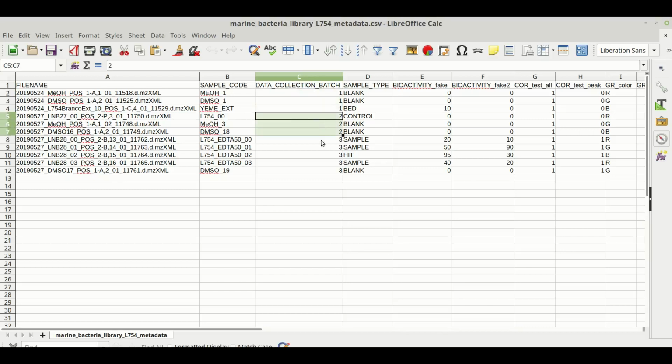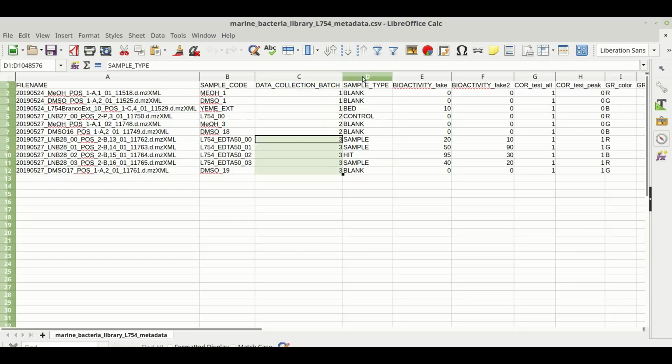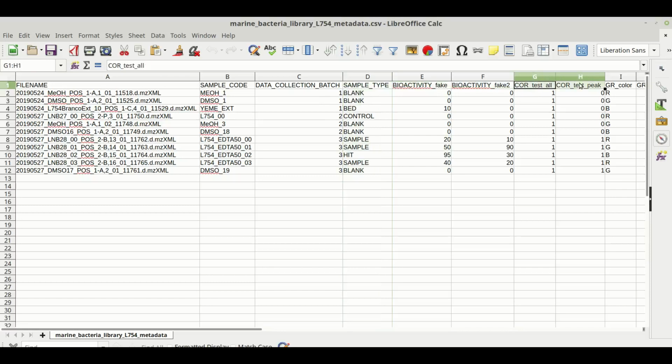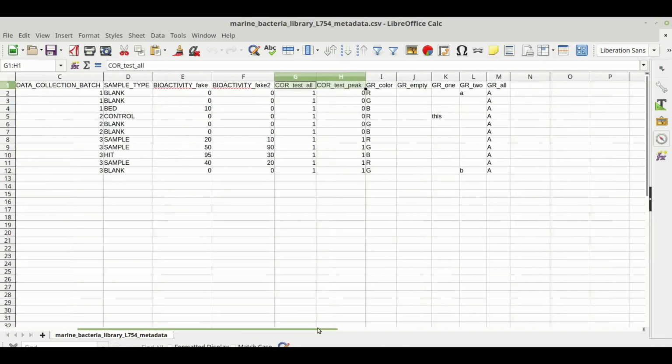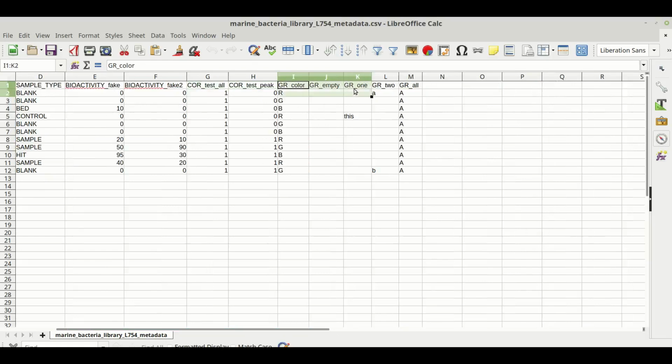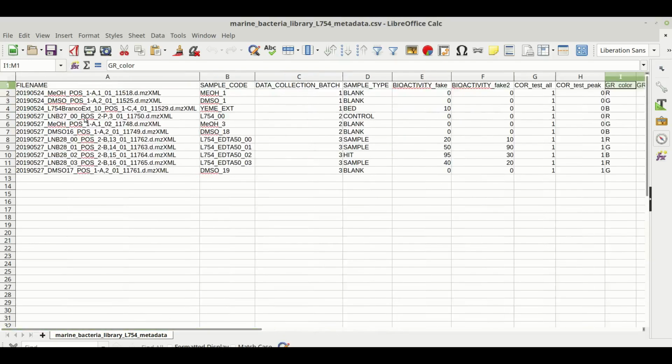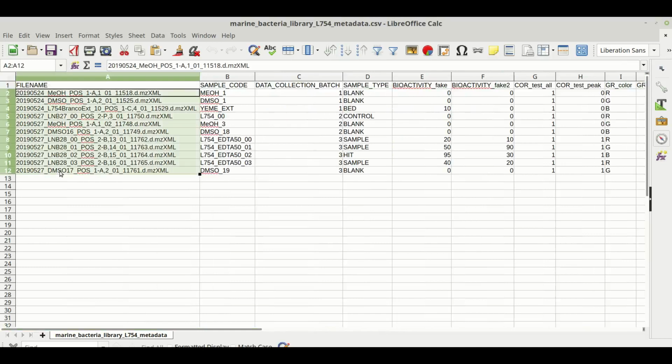So here we have 3 batches. We have the sample types and also the bioactivity scores and 2 correlation groups. Here we also have other groupings just to test this functionality. Cool. So this metadata defines 11 samples, which we're going to use in our example.